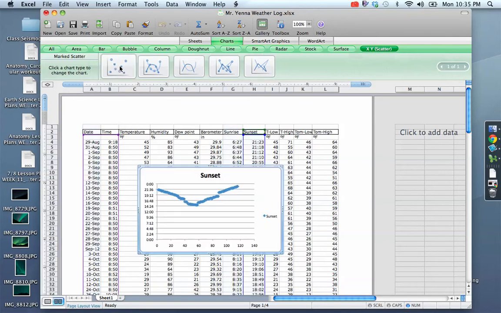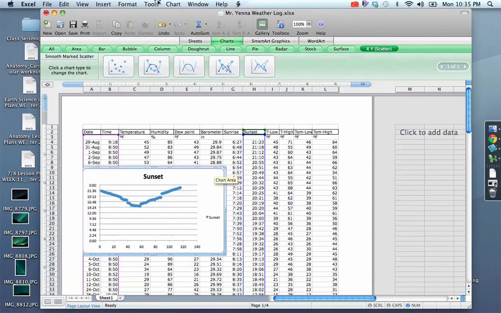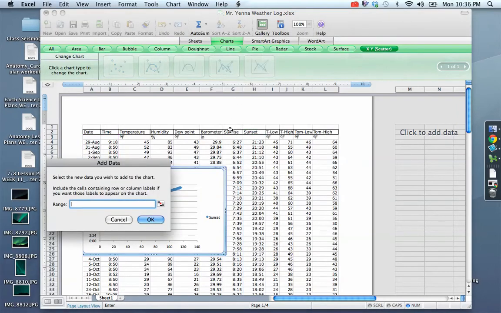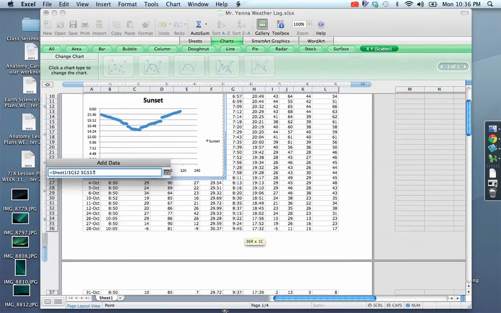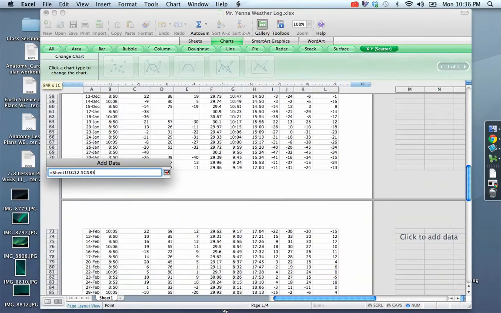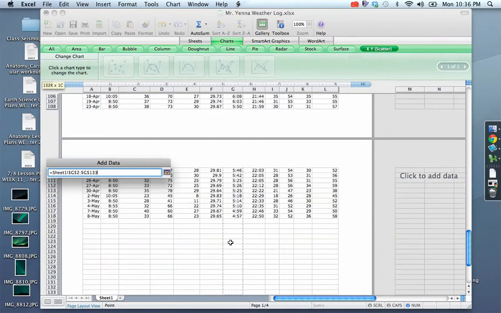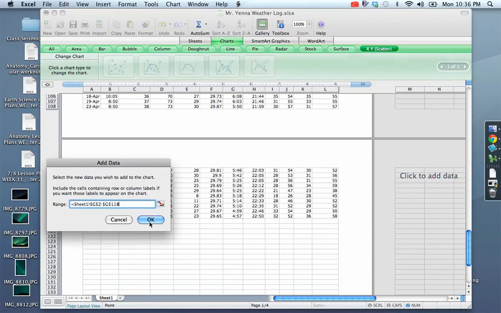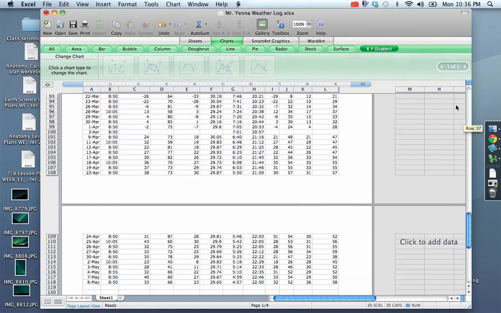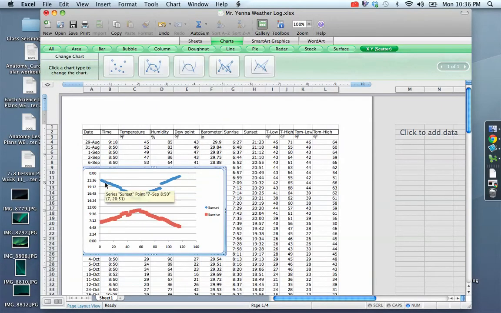The only issue with this is I click on it, okay, it turns out great, I get my sunset. As I said before, if we don't get our sunrise, we can go up to chart, add data, and just select all of our sunrise stuff, and that will add it to our chart. So now that I've selected it, hit OK, and when I scroll up it should be there. Okay, there it is. So sunset and sunrise.